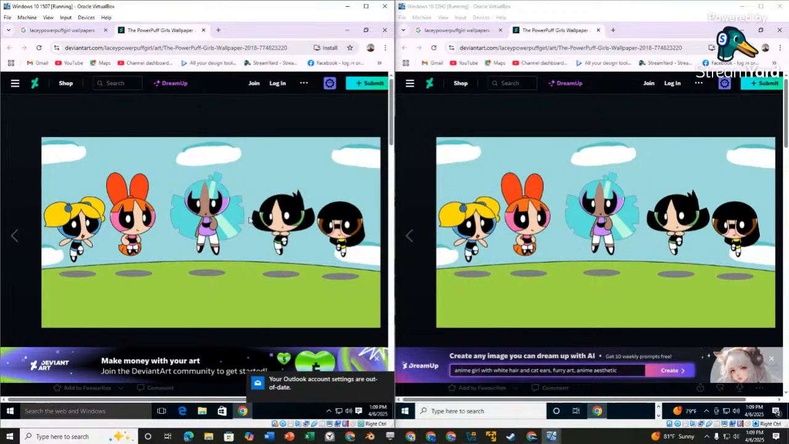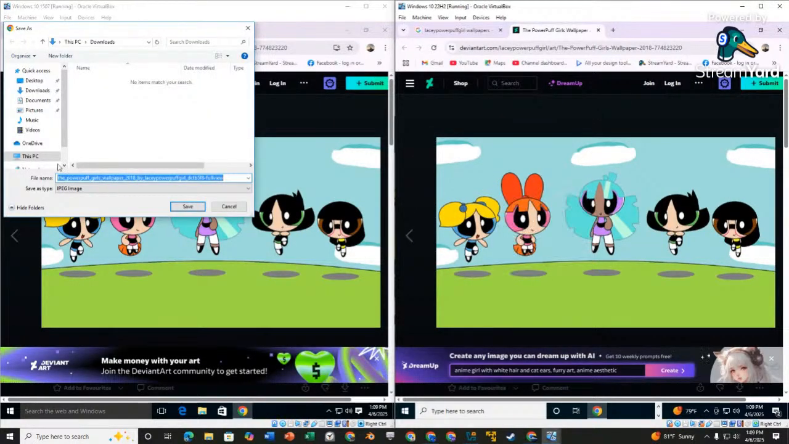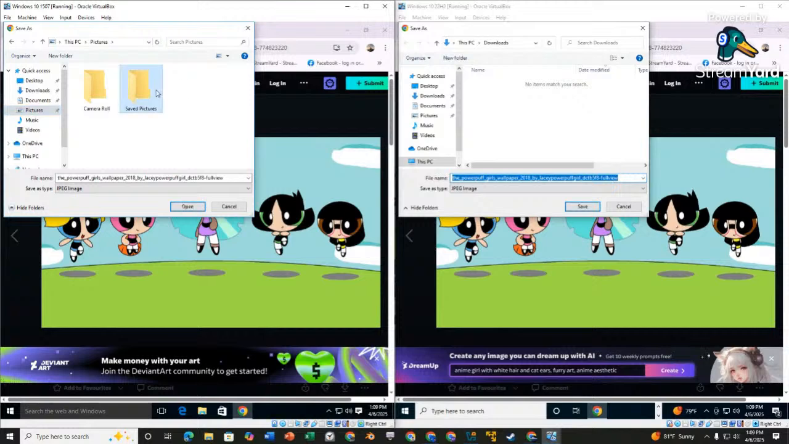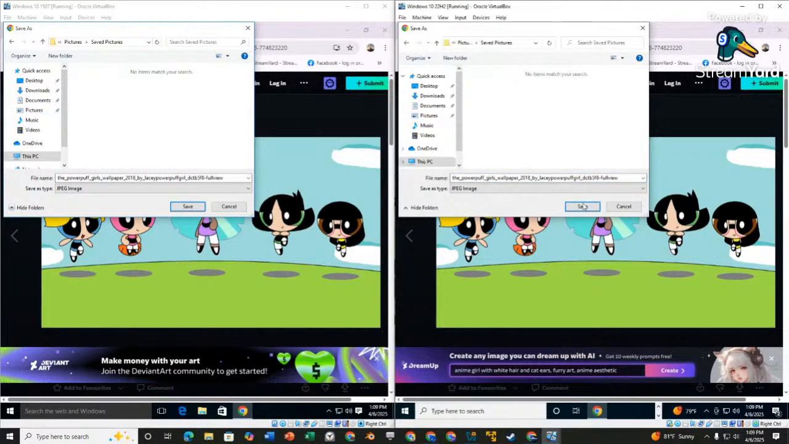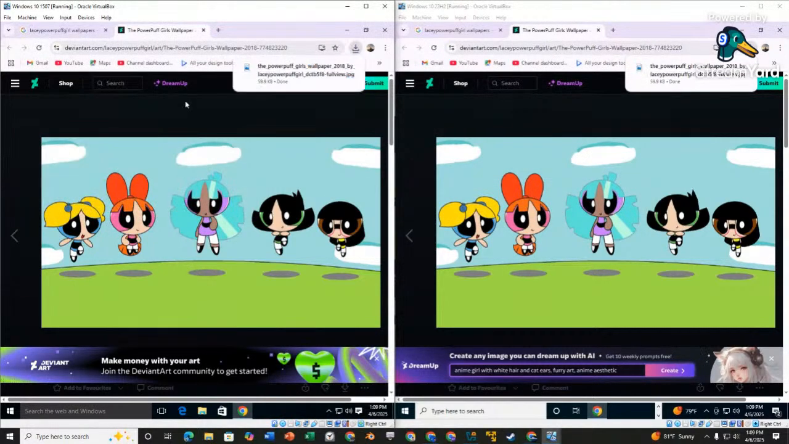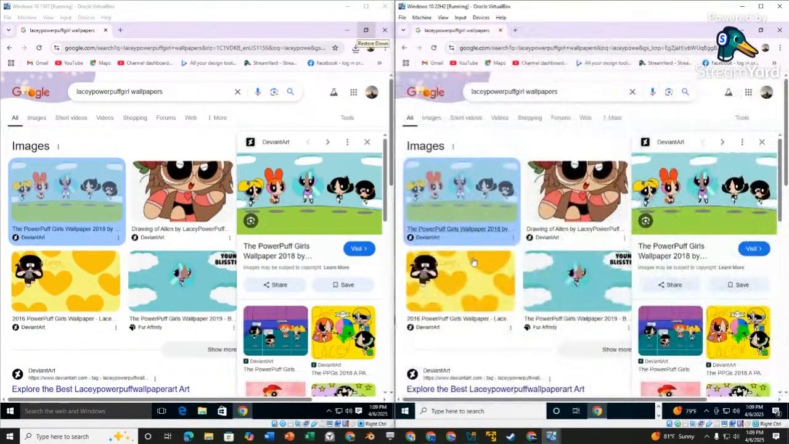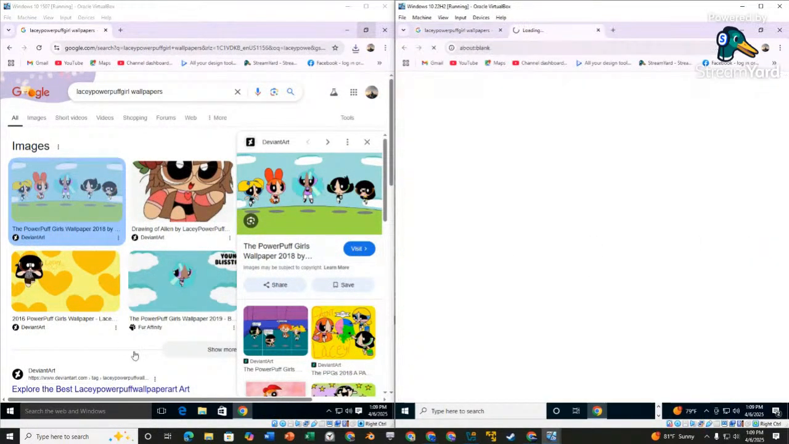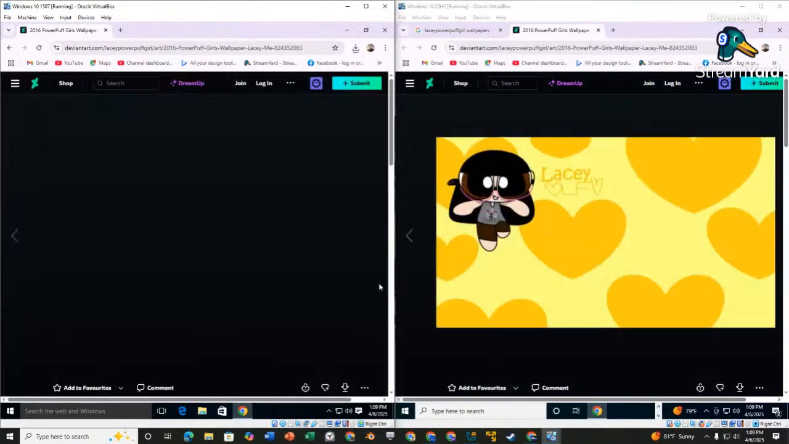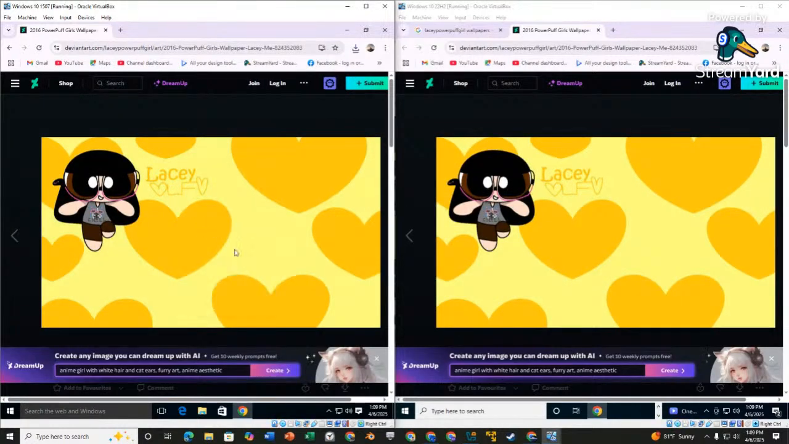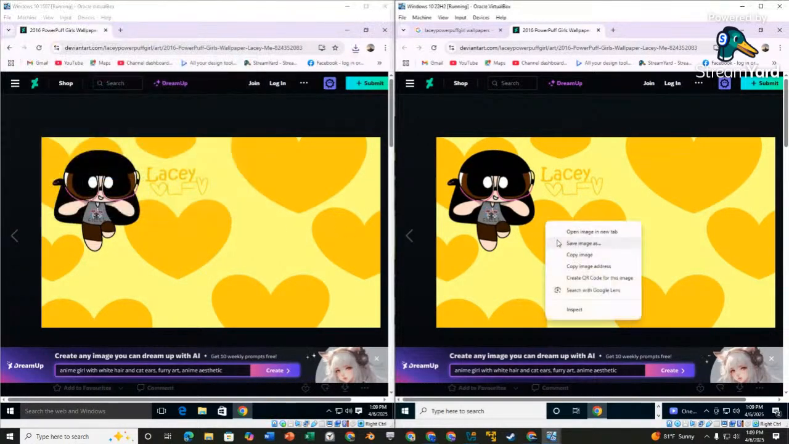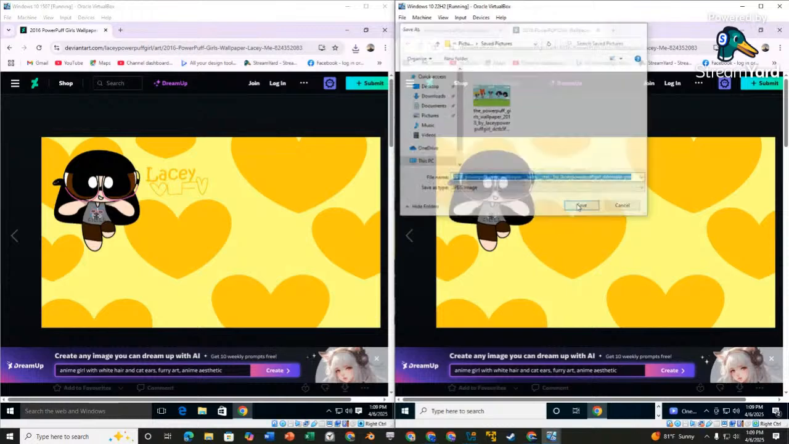First, we will save them off for both of these things to the pictures folder and save pictures. Put that in there, save. Then I will do the same thing to the Lacey wallpapers. By the way, these wallpapers belong to Lacey Powerpuff Girl, to be honest with me. Save them off, save this one, save.